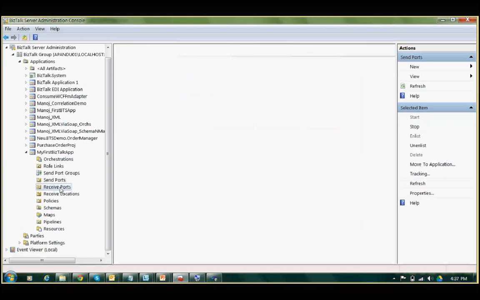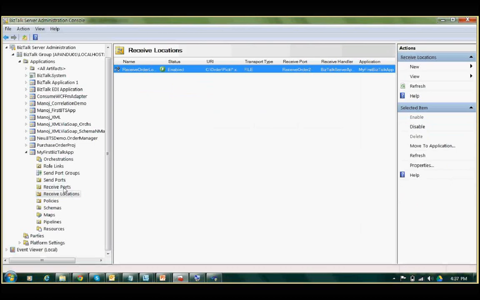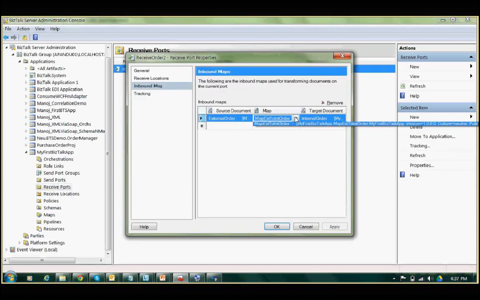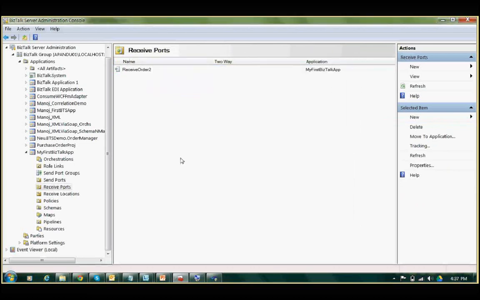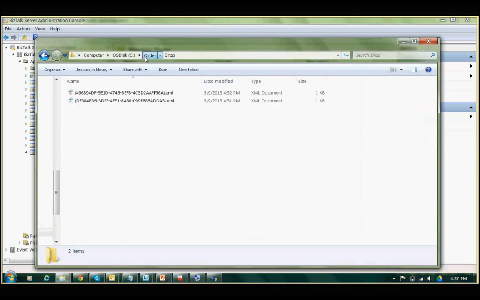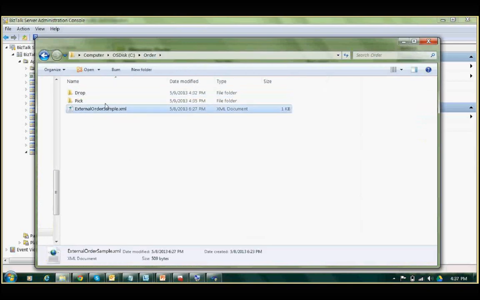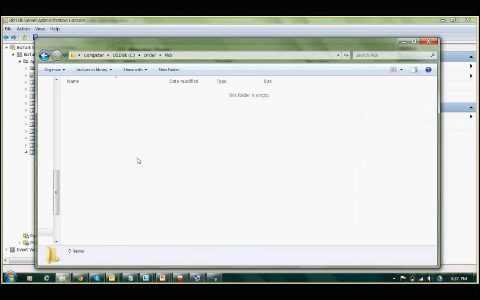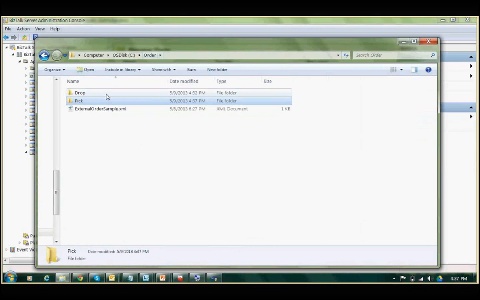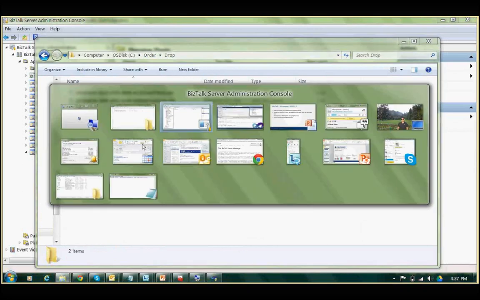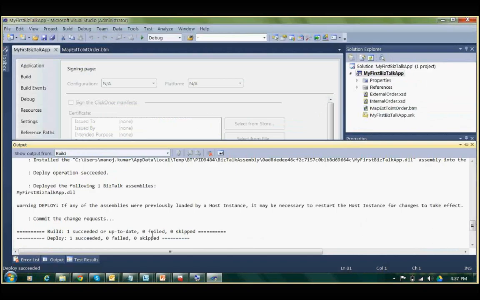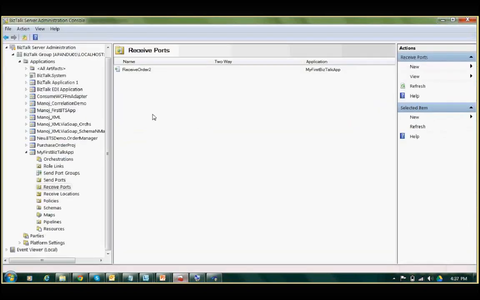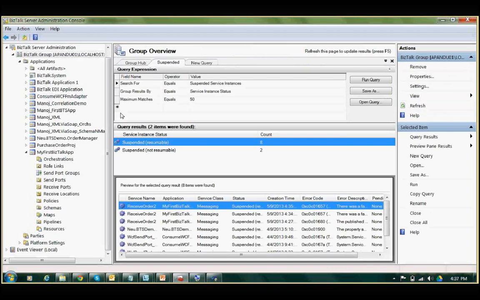Okay, and just a minute. Just for now, remove this. Okay, let's try to see if it works. So the message has been picked. Try to debug it.